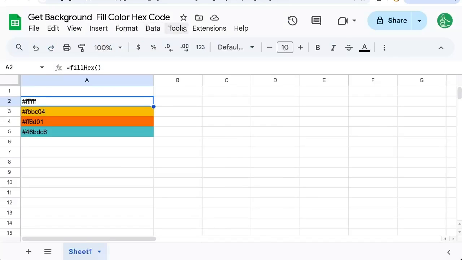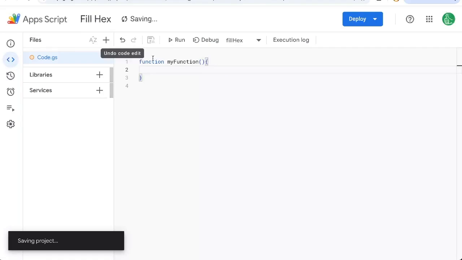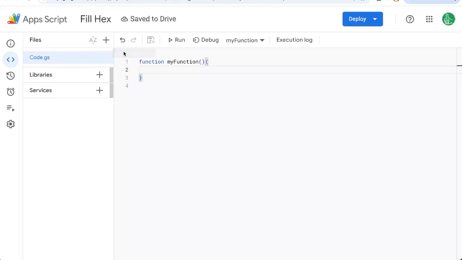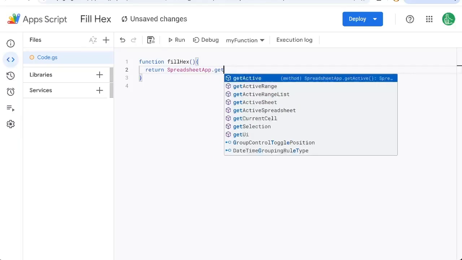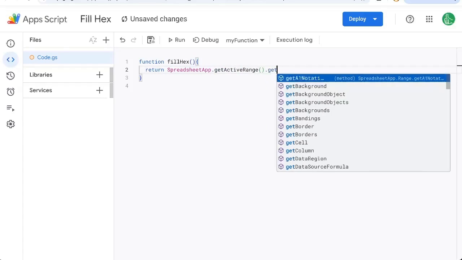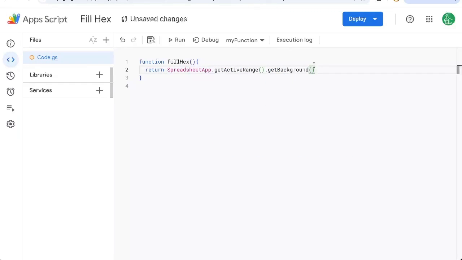Let's do this. Go up to Extensions, Apps Script. When you first open this up, you'll probably see that this is function myFunction. We're going to call this fillHex. And the only thing we're going to do is return something, which is SpreadsheetApp.getActiveRange().getBackground(). The output of this getBackground is the hex code, or the color in hex code format of whatever this active range is when we run this function.